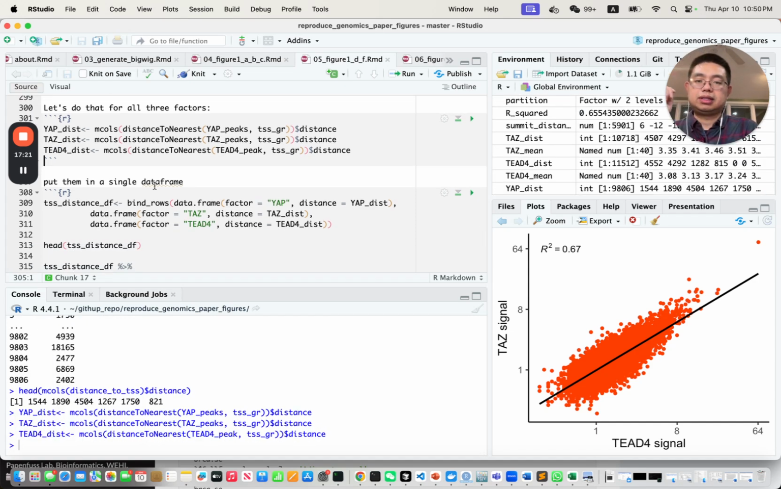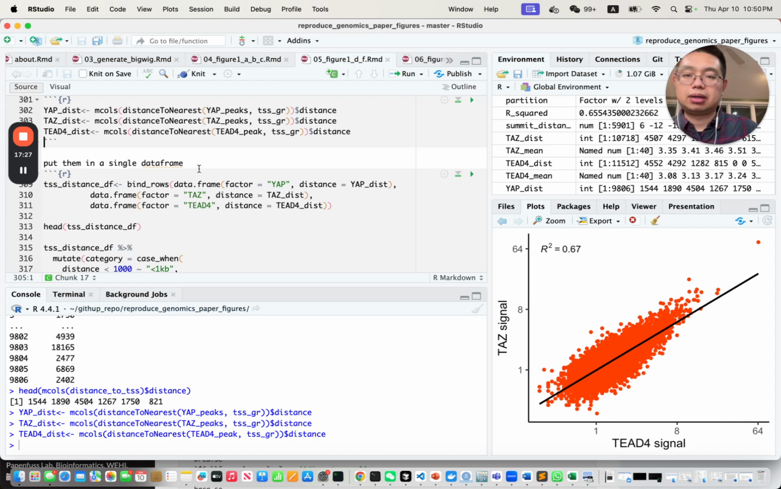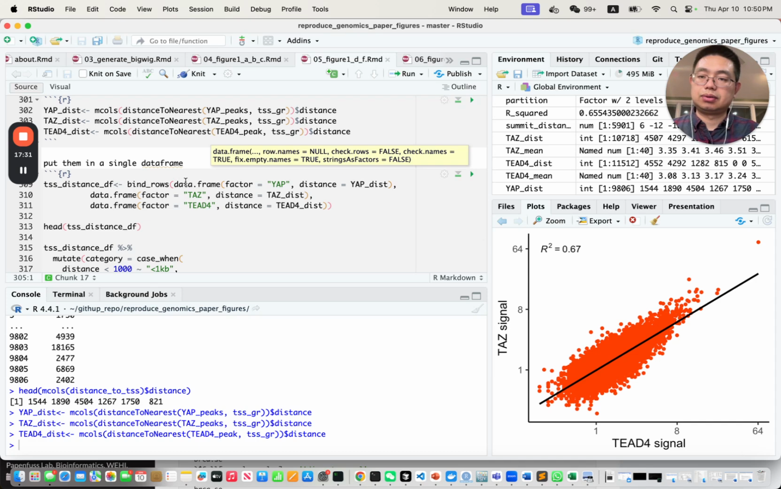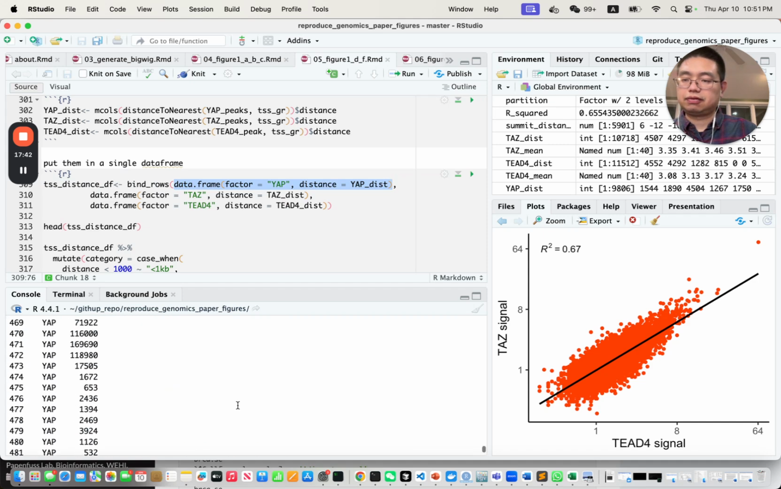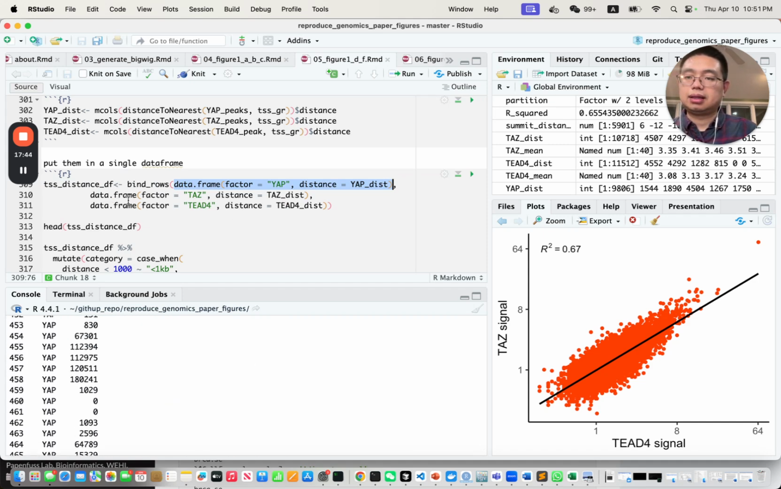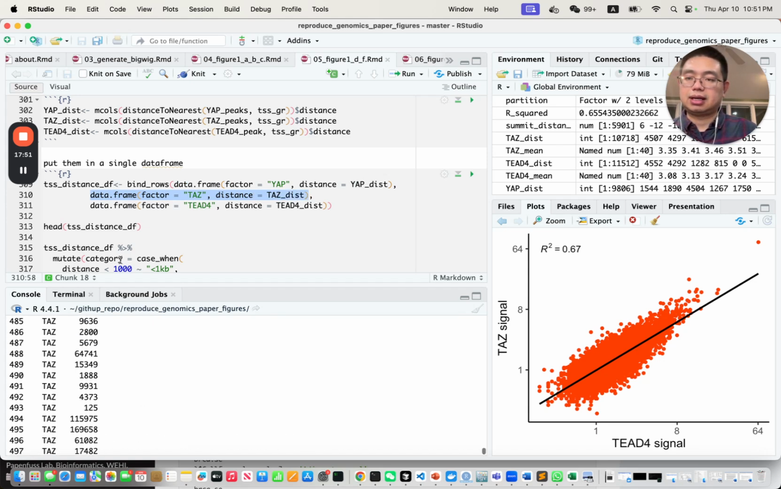Now we have all the distances, right? And now we can put them in the same data frame here. So convert the data frame, for example, like this. If you do this, this will be the data frame, right? And then this will be the data frame for TADs.